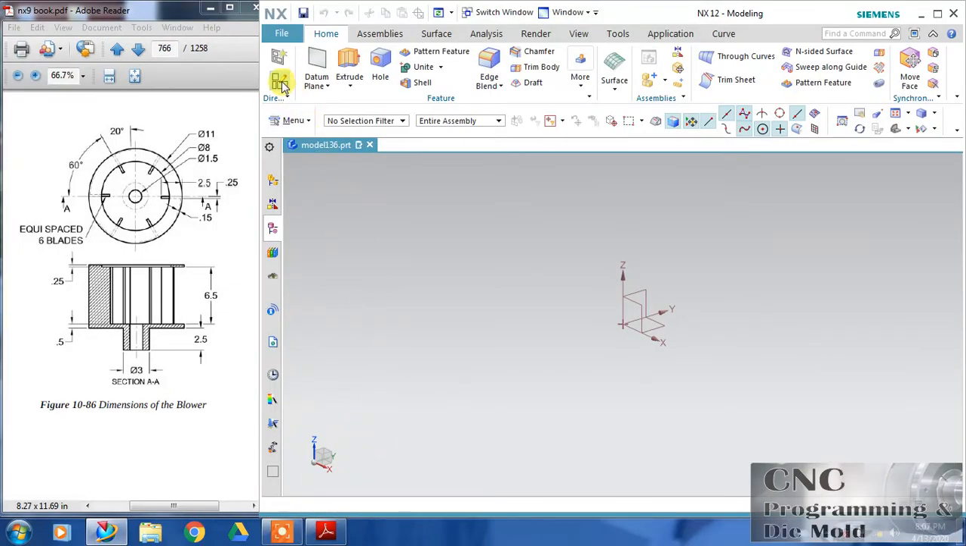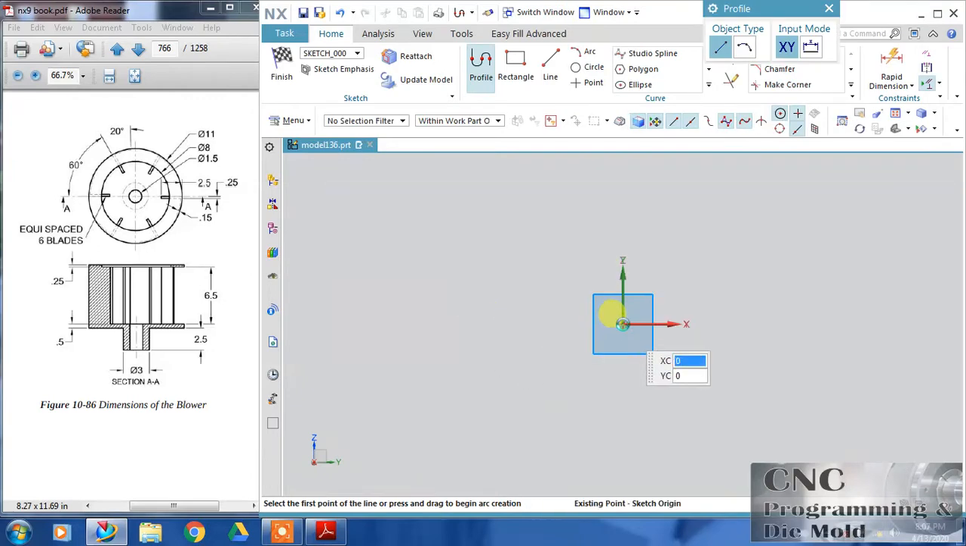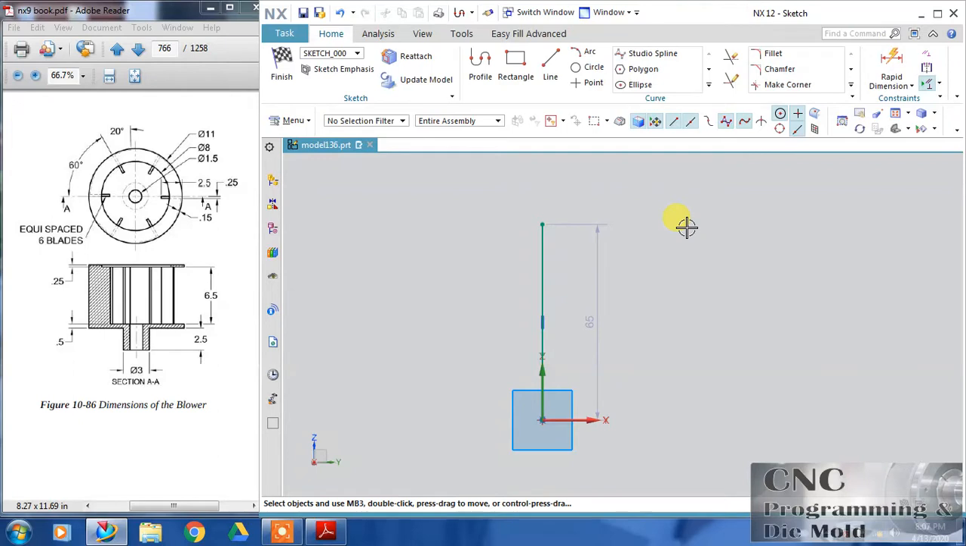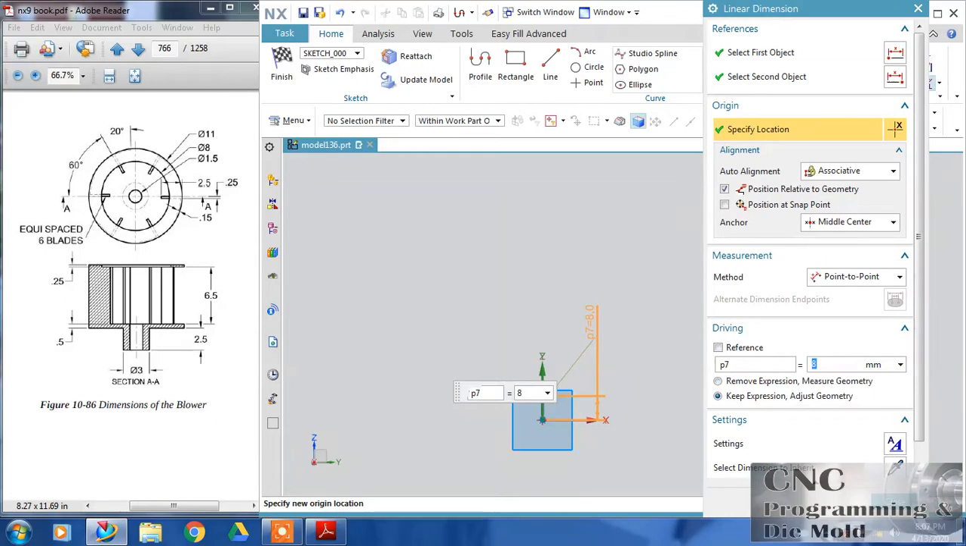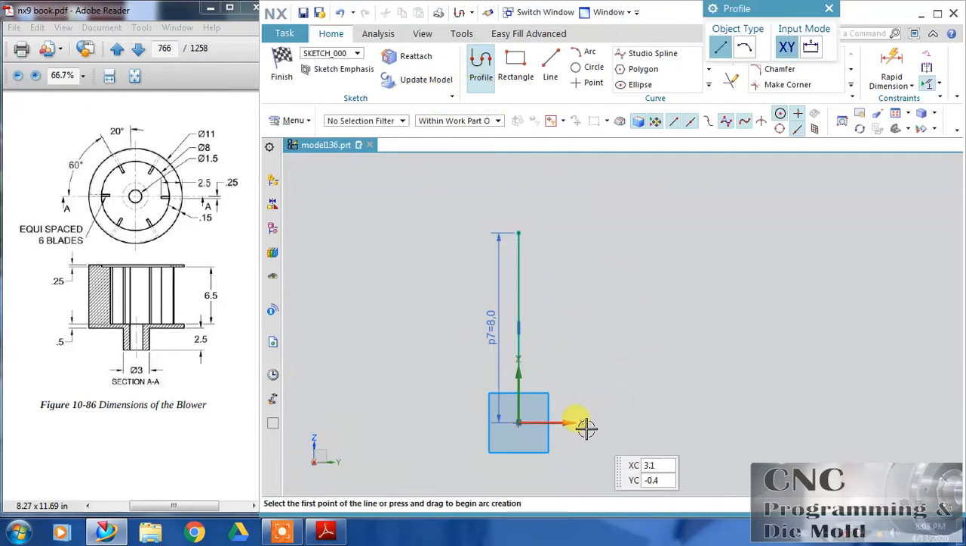Let's start with the YZ plane and click OK. Now I will create a center line and click. This is my center line, and the first dimension is near about 8. Just change it to 8 and maximize this. Now I will start with the bottom, click, and draw an L shape.